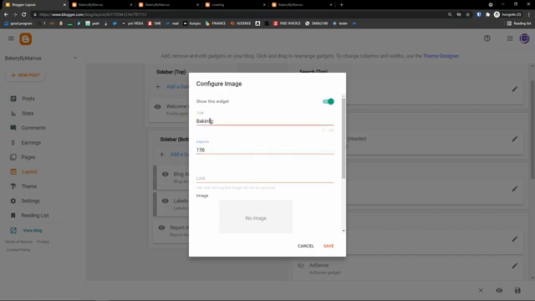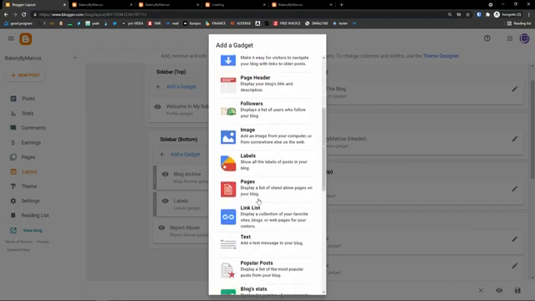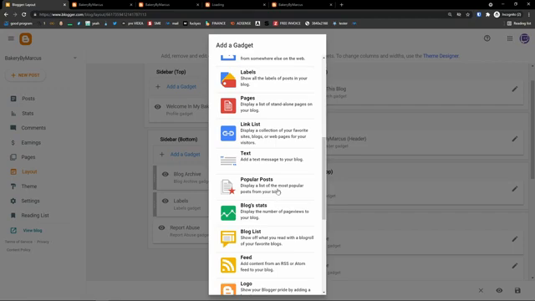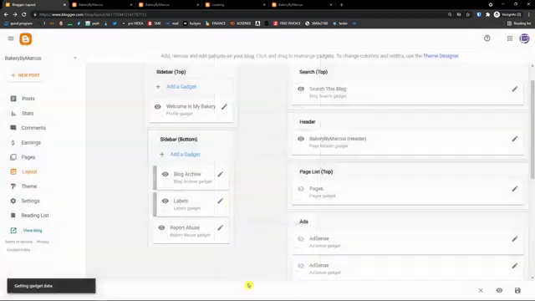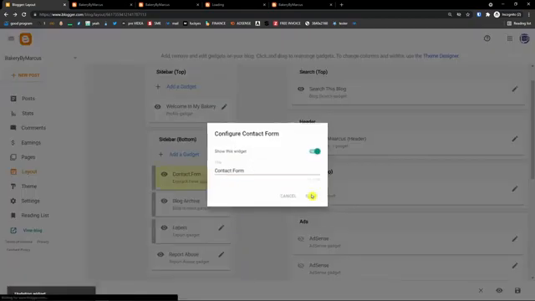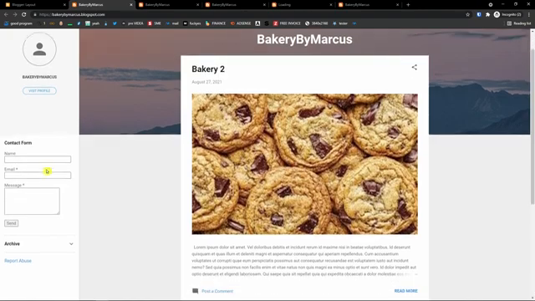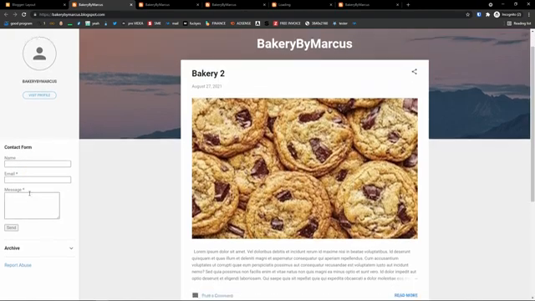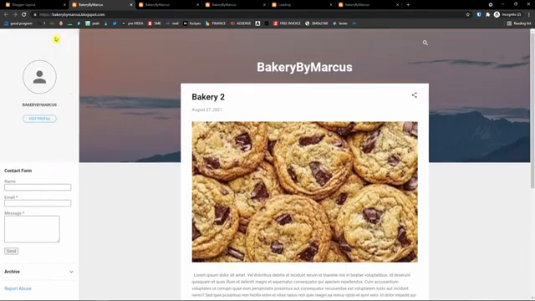And you can add a URL here, or what you can do is add followers, pages and popular posts, or logo, or translation, or even a contact form. So now I would click save on the bottom right, and then I would click view blog. And look at this, we have a contact form right here on our blog. So this is the bottom sidebar and top sidebar.